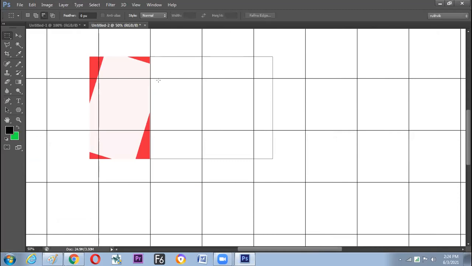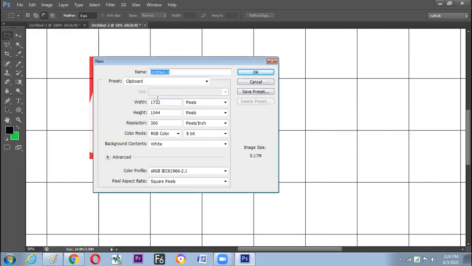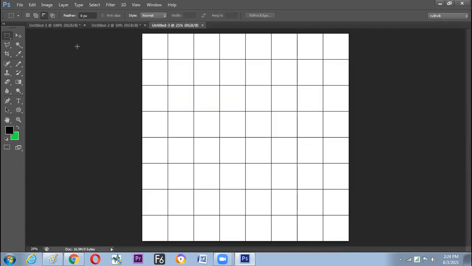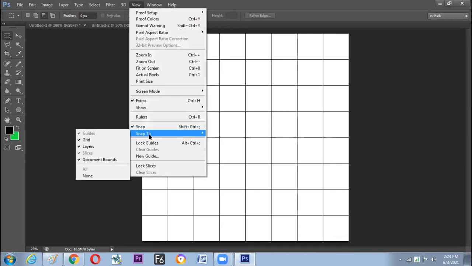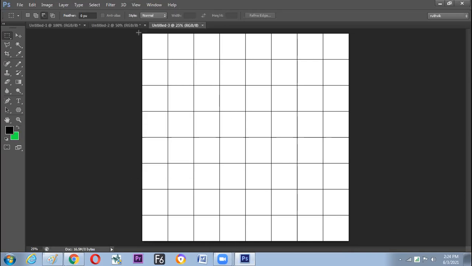Now a little professional work will happen. You want to make a chessboard: Control N, go to inches, 8 by 8. Now the grids are 1 inch by 1 inch. You can switch to the View menu and go for snap to grid. Then if you drag from here, it will get exactly the same.